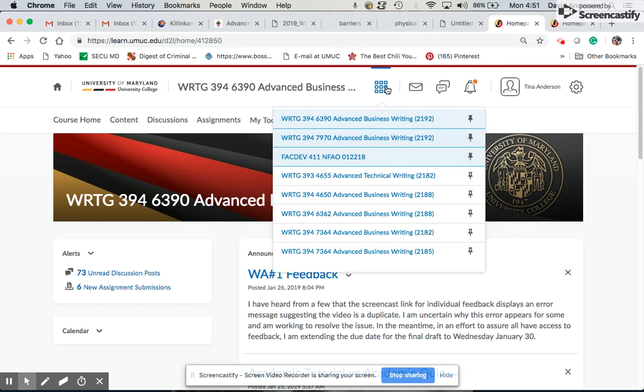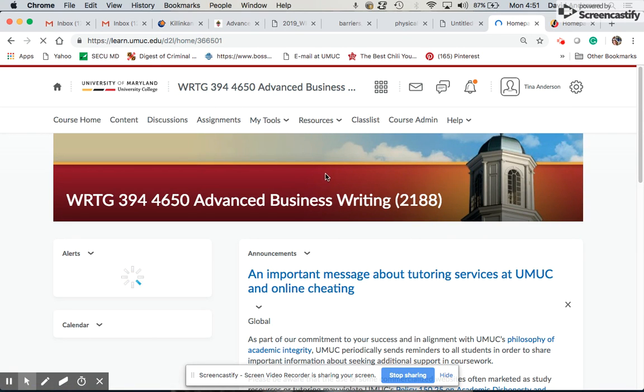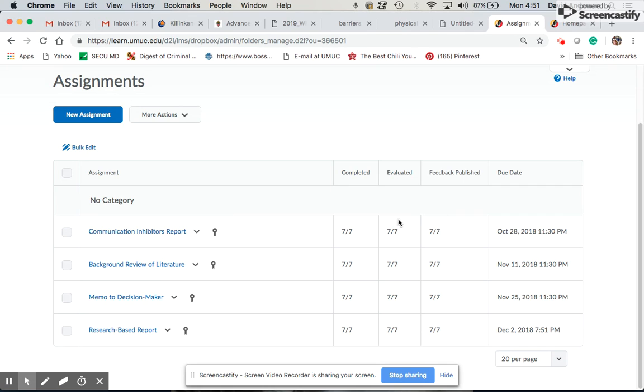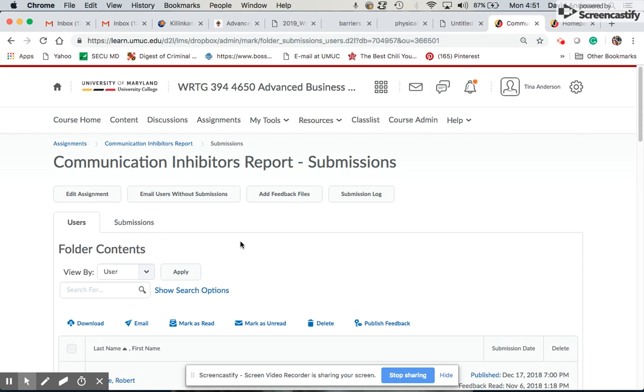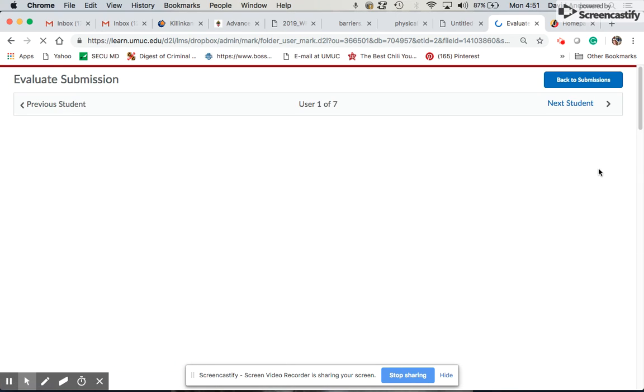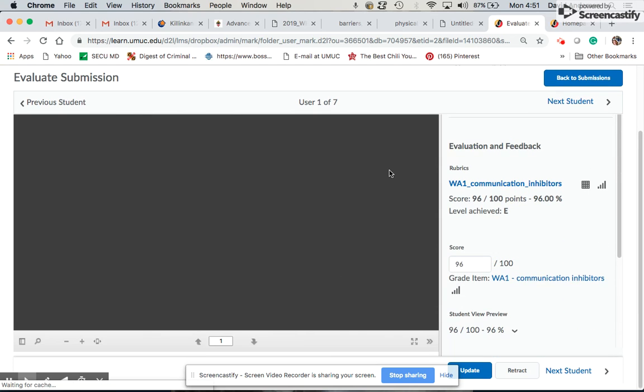So if I go back into a class that I taught a little while ago, this is not your section, this is a different section. I'm going to pull up assignments. And this is what I see. This is how I can tell who submitted what and when. And so if I go into communication inhibitors, I'm going to real quickly pull up this first paper and share with you where it would be located. So let me switch out of here.